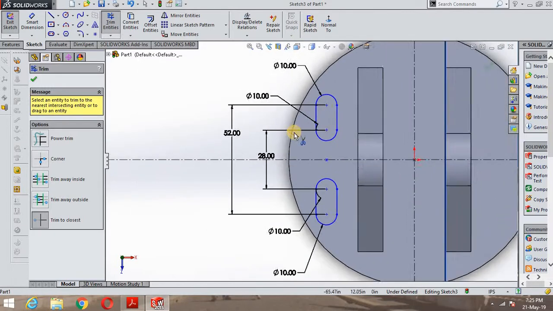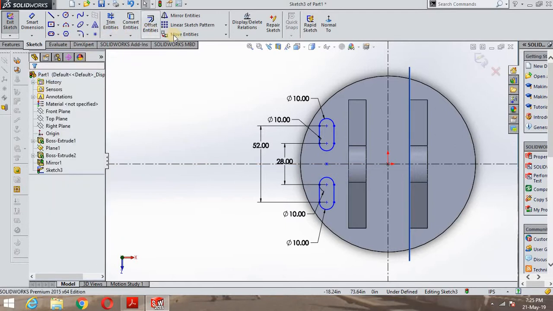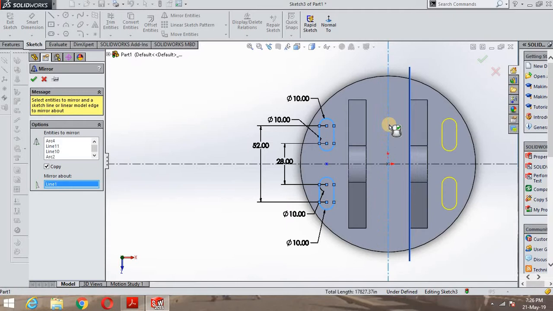Yeah, so see, I have made this. This was very easy, so I hope you have understood this. Now the next thing I need to do is I need to mirror these things. So now I'll click on the mirror entities. So entities to mirror, so just press Ctrl and select all this, about this center line. See, very easy.